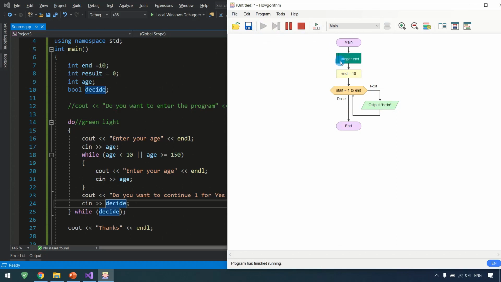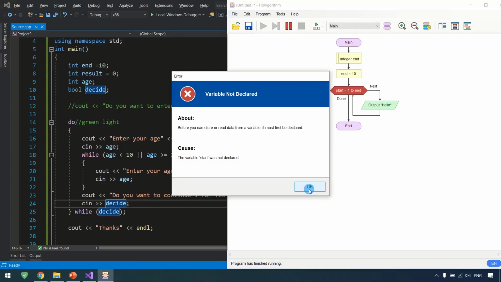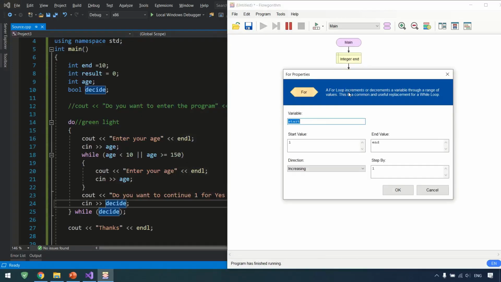So slow motion, and I'm going to run it. It comes here, then here, then start 1 to end, and first be declared, it is saying. So there's a problem here. It says I cannot accept start.